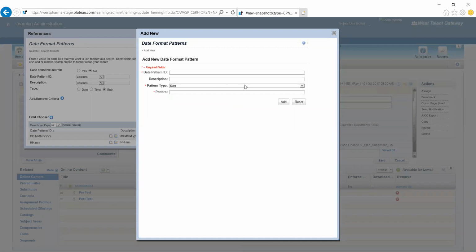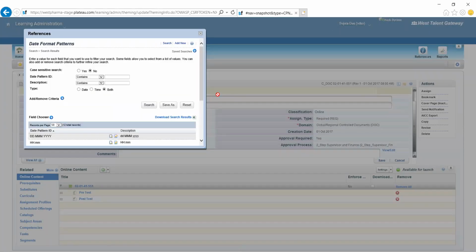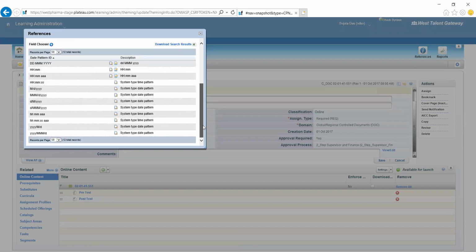So date pattern type, then the pattern you have to choose. If you're choosing a date or time, accordingly you will be maintaining the pattern here. Date pattern ID, description, pattern. But whatever the standard ones are, it mostly caters. In my projects also I have not created anything. We have used the standard one, what the system gives.